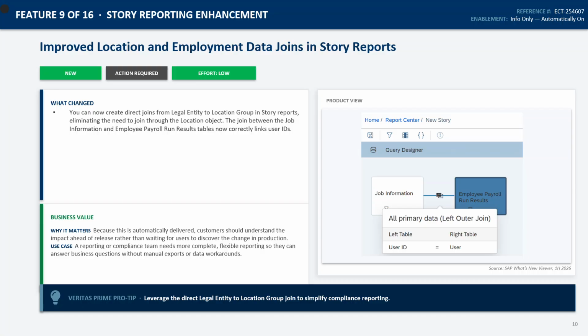Another improvement to story reporting is going to be the ability to report directly from legal entity to location group. You no longer will have to go through the location table to do so, which is a huge win. And they have also fixed a join between job information and employee payroll run results. It was previously joined incorrectly, and that is now correctly joined by the user ID.